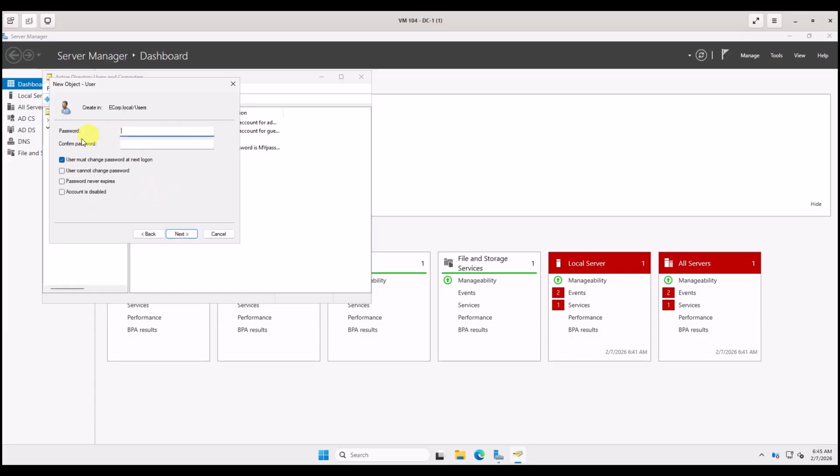We'll select next, and we want to create a password that never expires. And then we confirm that password. Now you can name it anything, just give it a different password than the other users, because when we get into password cracking, we don't want to make it too easy for ourselves. And then select next and then select finish.